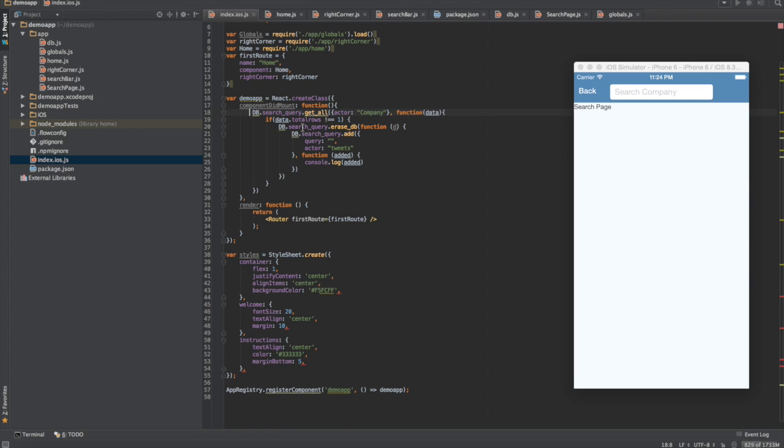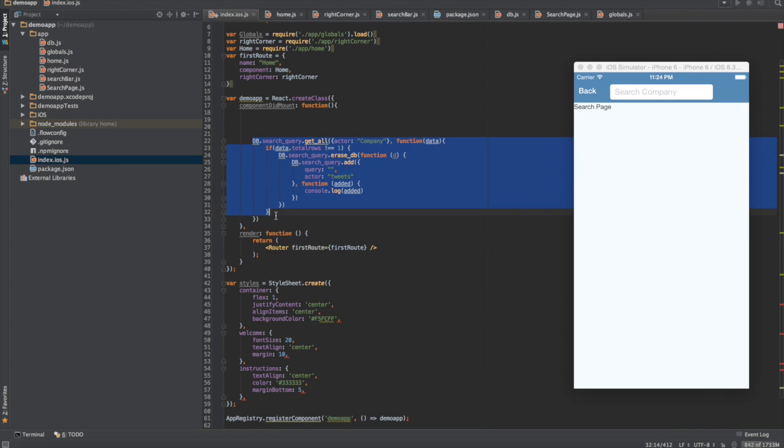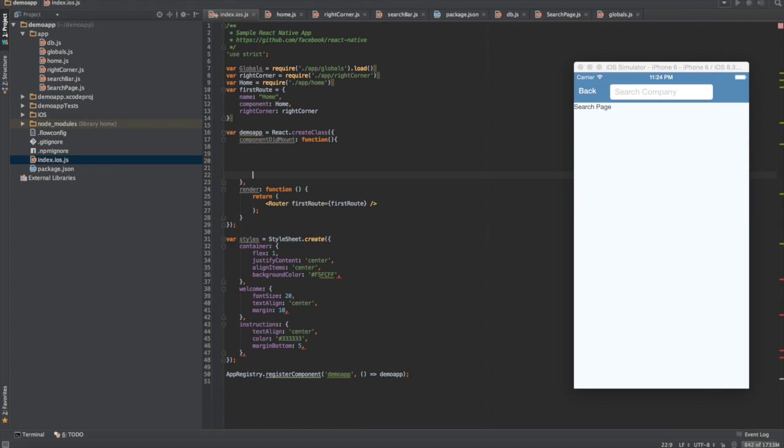So what I did in component mount, this is what I was talking about. This is React Native DB models. If you want to see, I can write the same code with you over here. I'll walk you through the code as well.